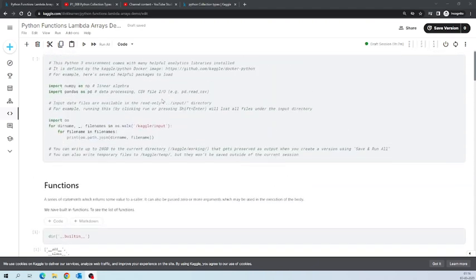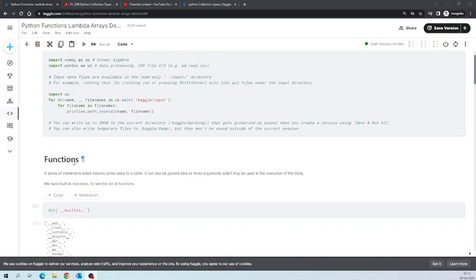Hello everyone. Today we are covering the topic of Python, which is called functions, lambda and arrays. So we'll be again picking up the simple things first, and we'll be trying to do the things according to our own pace. So functions, what are functions?